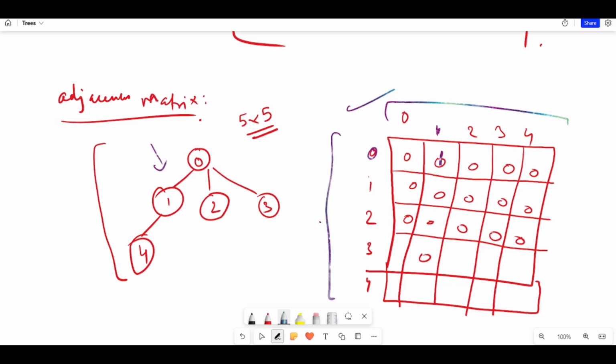Now mark 1 here, because we have an edge from 0 to 1. This creates an edge from 0 to 1. Now I want to create an edge from 1 to 0 as well. So find 1 here, find 0 here, and mark the corresponding cell with 1. Here I have created the edge between 0 and 1.